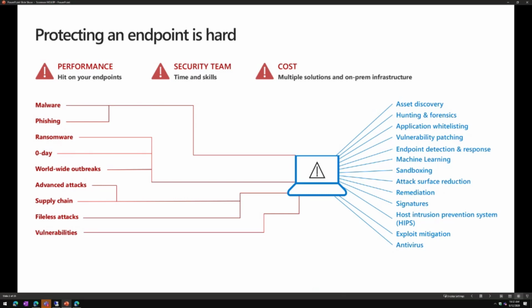And so you have to worry about everything from malware to ransomware to zero days to fileless attacks. One of my favorites here is vulnerabilities, just because of all of the attack surface that you have on your machine and all of those third-party applications and line of business apps and making sure they're patched. This can be quite cumbersome, and it can be pretty difficult, right?